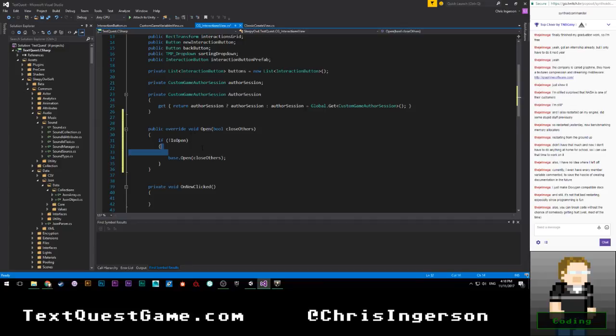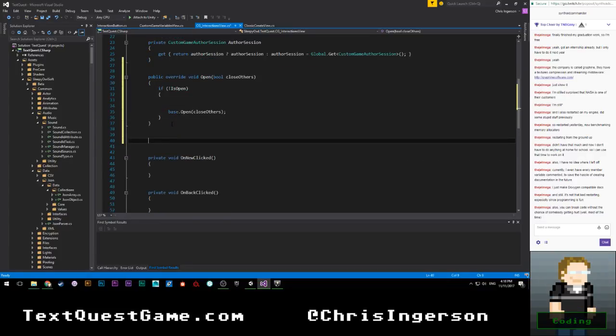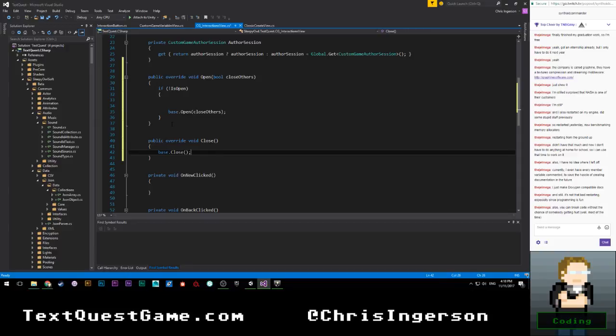All right, let's go ahead and let that go. Actually, no, before we do base.open, we should do all this fun stuff. Override close. If is open, we'll go ahead and do base.close first.